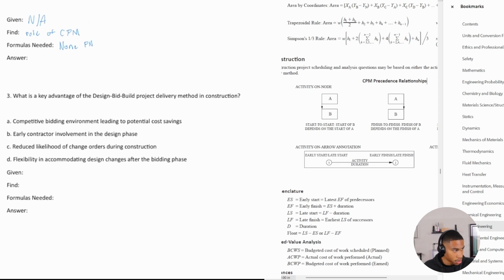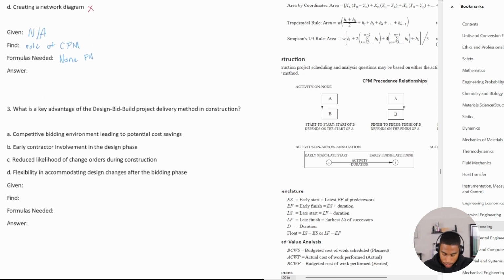to number 3. All right, so this one says, what is a key advantage of the design, bid, build project delivery method in construction? All right, so we have A, a competitive bidding environment leading to potential cost savings. B, early contractor involvement in the design phase. C, reduced likelihood of change orders during construction. Or D, flexibility in accommodating design changes after the bidding phase.